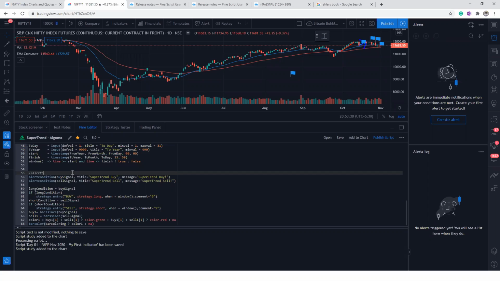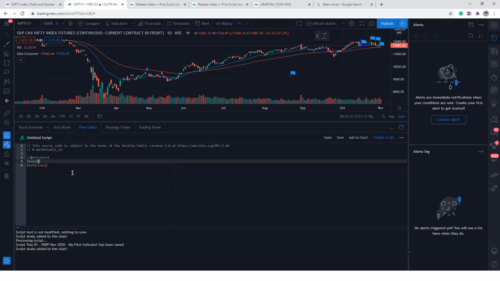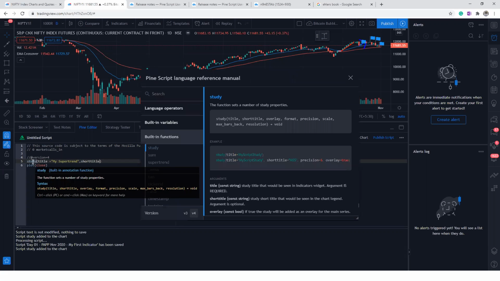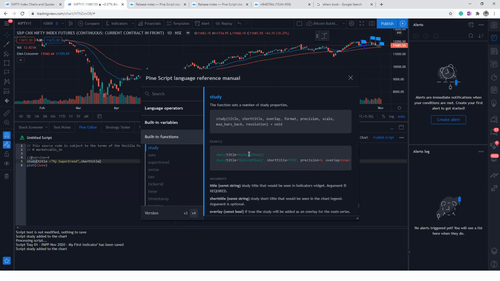Now I'll press Control I, that is mostly for a new script. I'll name it my Supertrend. I'll say title equal to, and I'll give a quotation. You just open one quotation and it automatically closes the quotation. You open one brace, it automatically opens another brace. That saves some of the coding effort also. I'll say my Supertrend, and then I'll give a short title, comma, short title. If you're a frequent coder, you know that in the study, the title is the only mandatory thing. The rest are not mandatory.